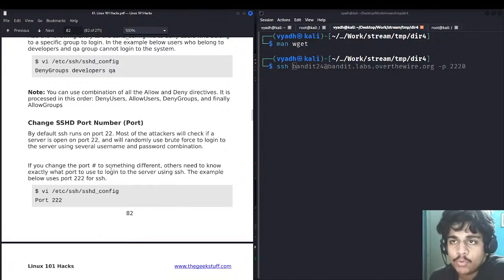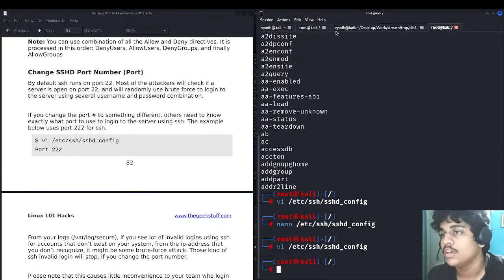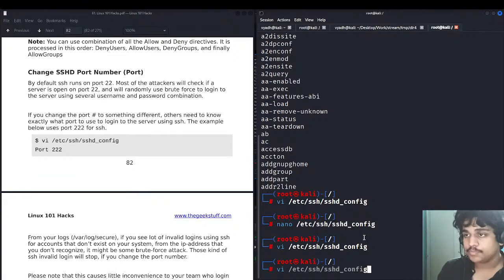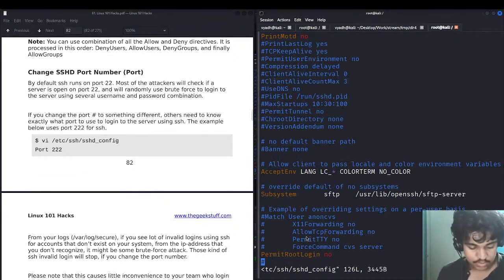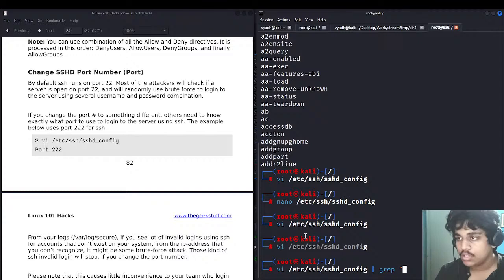If you change the port to something different, others need to know exactly what port to use to log into the server using SSH. The example below uses port 222 for SSH. Let's see what port we are using here. Let me just quit this file. We will do grep and specifically search, taking the case insensitive option, and search for port.